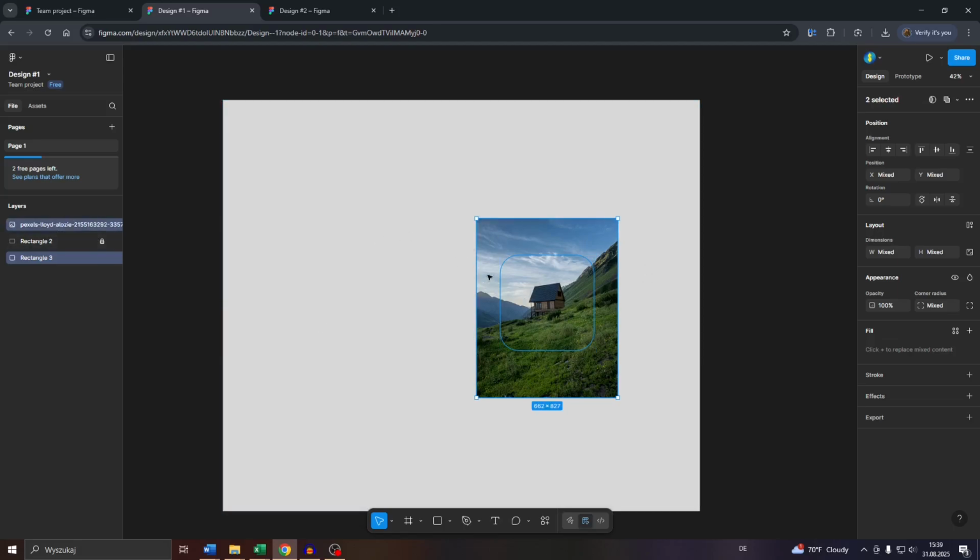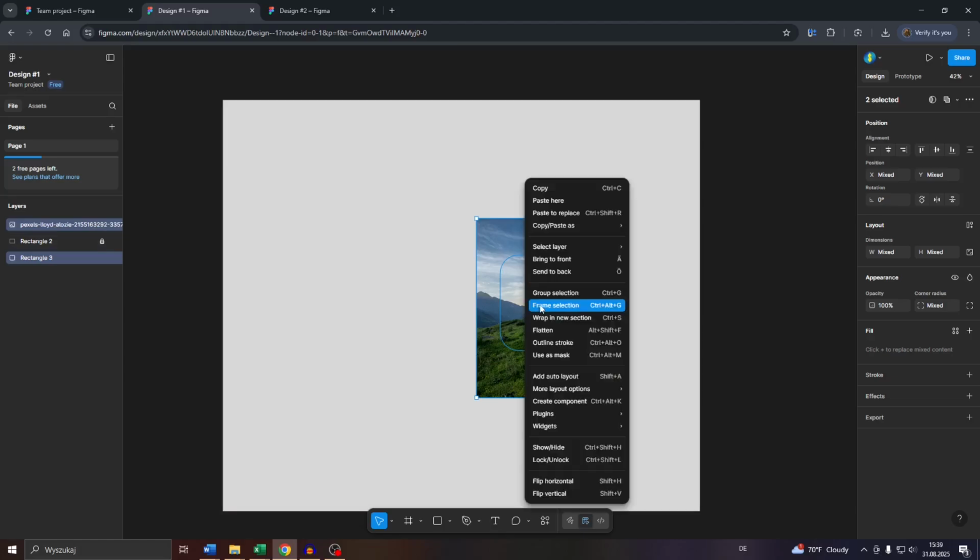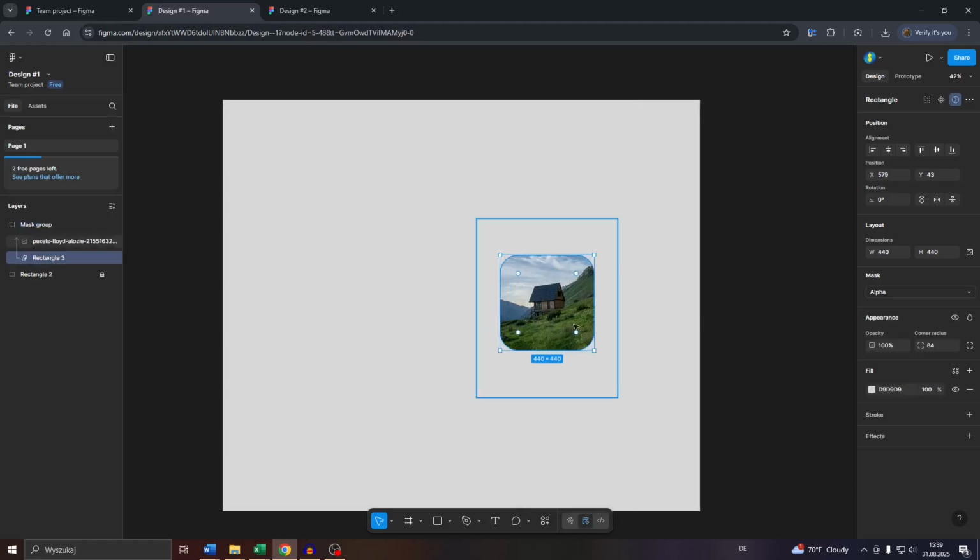And then the last step, guys, right click into one of these elements here and mask them by using this feature here. You may also use the shortcut Ctrl-Alt-M for that. That is going to mask them, as you can see. Now they resemble a mask group here in the list of layers to the left.